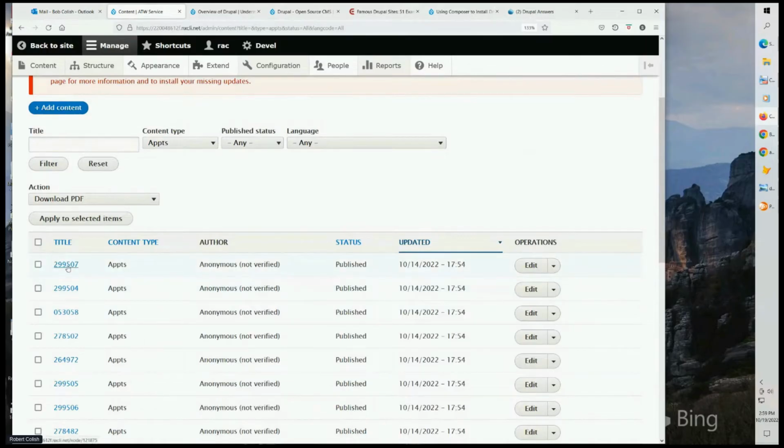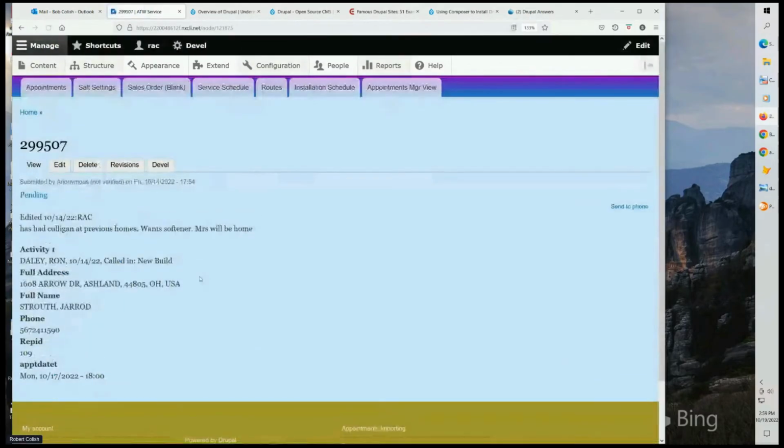If I click on it, it's not formatted, it doesn't look good, but if I go over to the next step, to me, that is how easy it is. The views in Drupal is what's used to display the information.